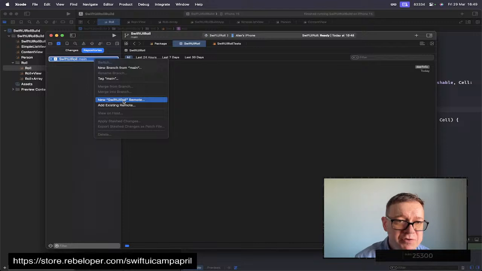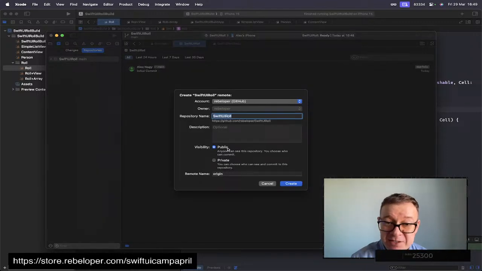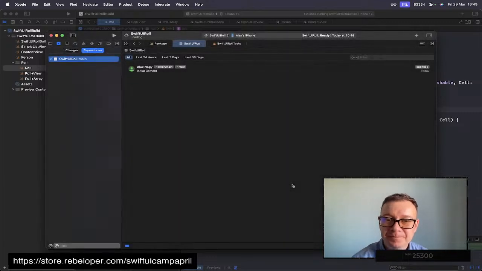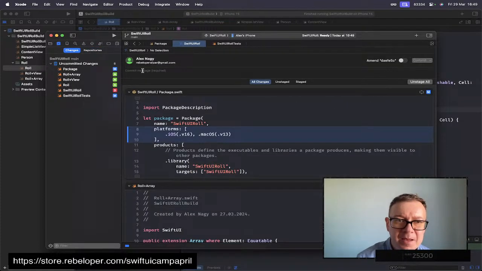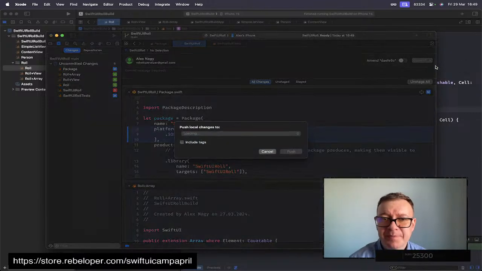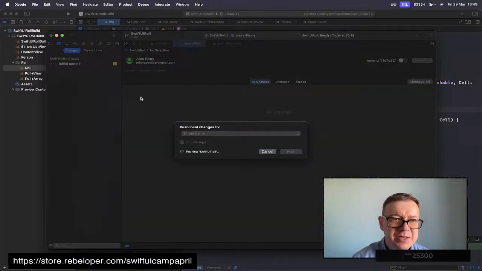So now what I want to do is just create a repository on GitHub. So new SwiftUI remote, set this to public. Let's create that. Okay, and now just stage all the changes and commit. Let's just go for initial commit. There we go. Commit and push. Let's just push that up.